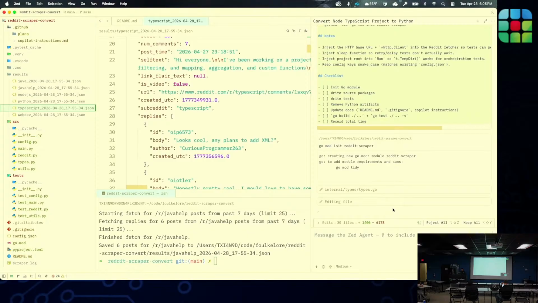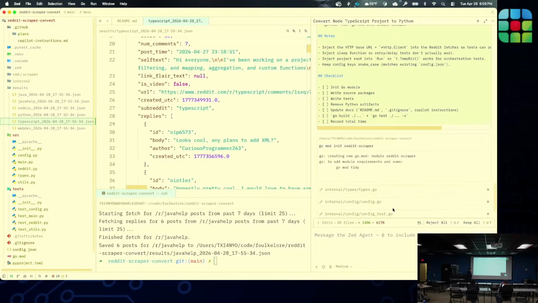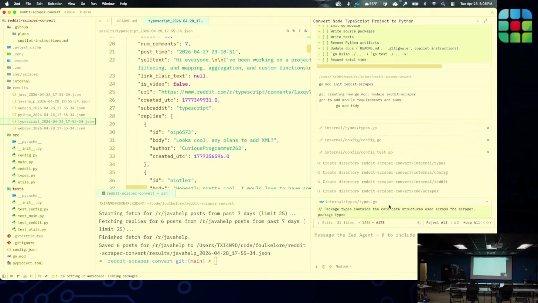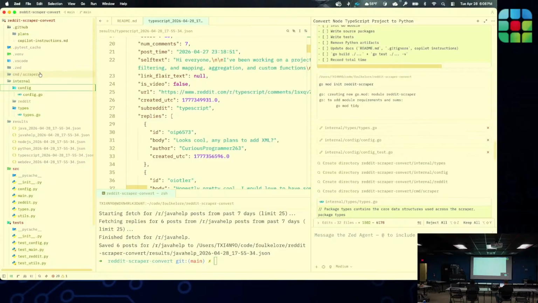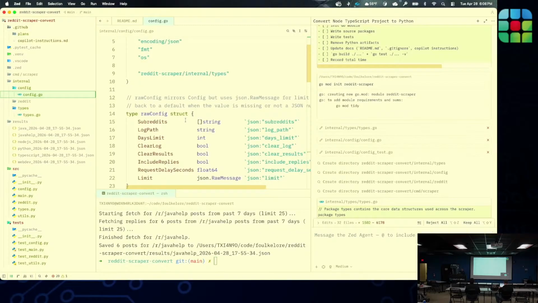Sometimes it asks a question. So you can go, you know, so it's already starting to write the Go files. Another question for you. Sure. Well, it's running.